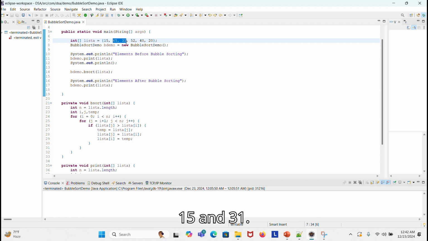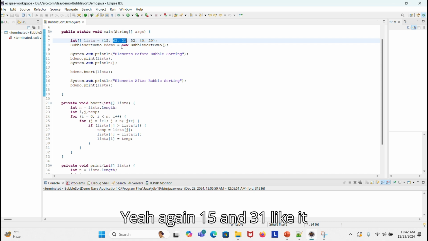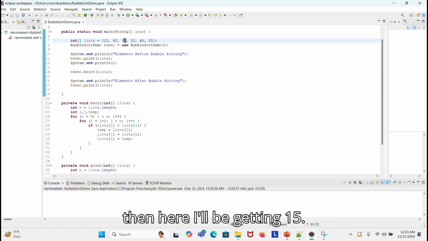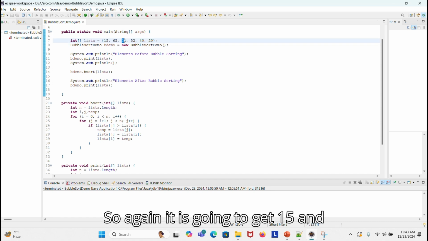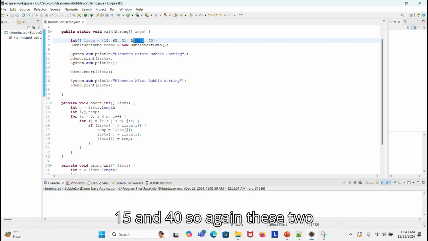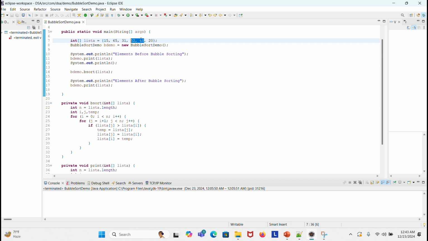So that's how first we'll be doing 15 and 65, so these two will get swapped, and then I'll move to 15 and 31. Again, 15 and 31 are going to get swapped. So here the second element I'll get 31, and then here I'll be getting 15. Again 15 and 52, so again I'm going to swap these two: 52 here and 15 here. Again 15 and 40, so these two will get swapped: 40 here and 15 here.